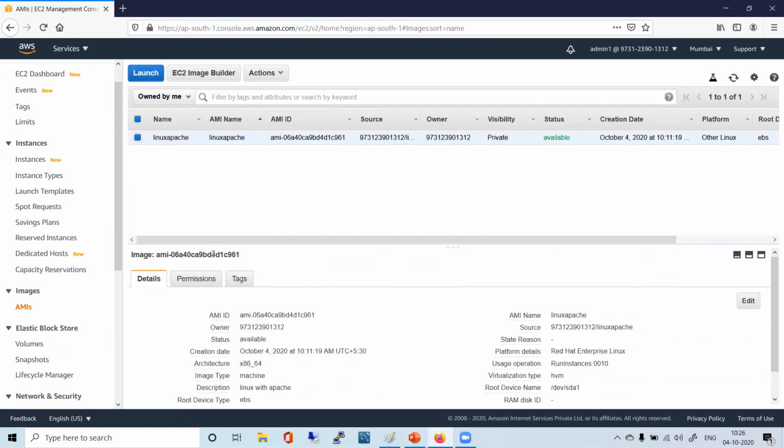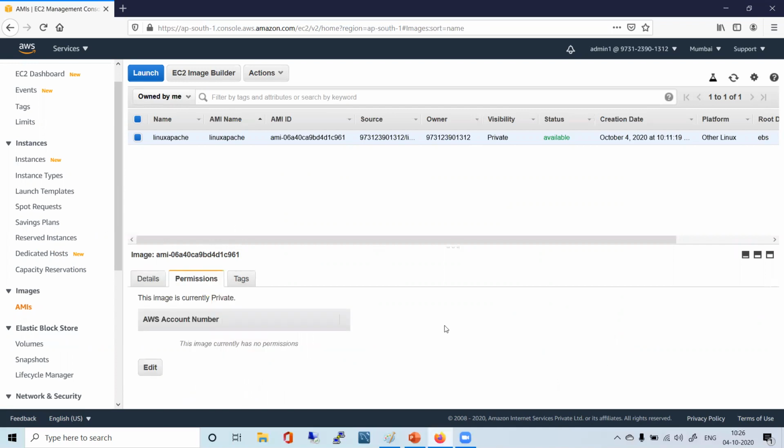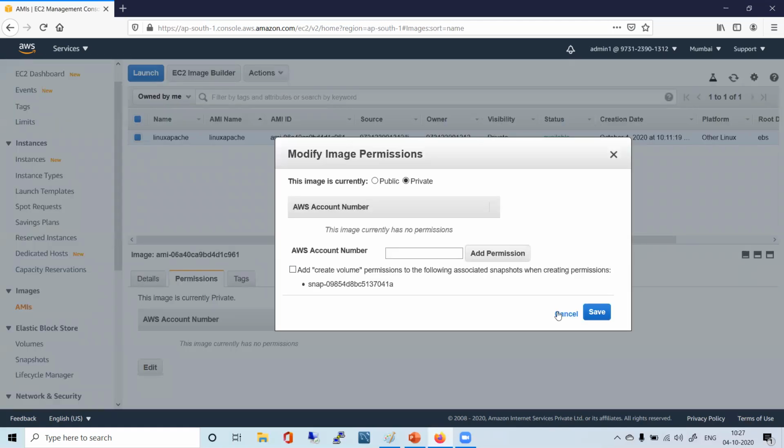I just want to ask one thing here. You can go to the permission tab just after details. Okay, so the AWS account number, it means that I can share this image to any other account as well, right? Yes. Give me your account number. I'll just put it here and say add permission.